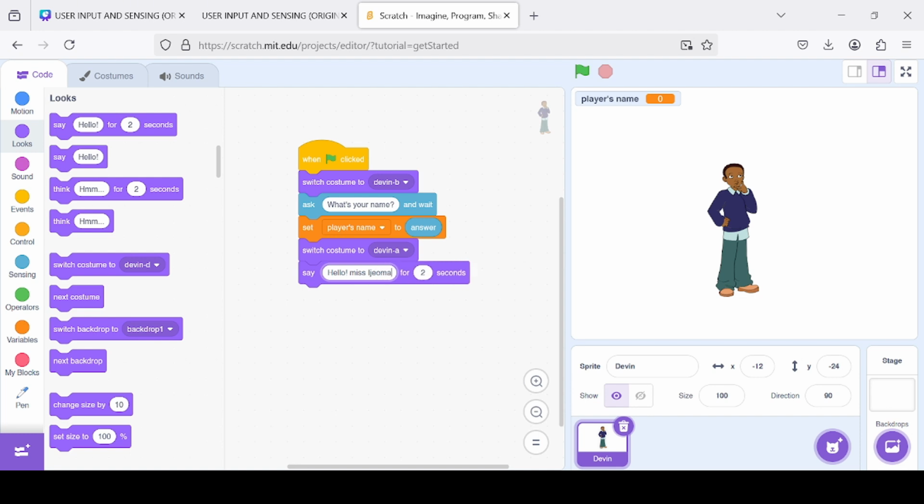Can you see that? So David is going to say hello to me when I click the green flag. He'll ask me what's my name, and then I'm going to type in my name. Okay, and then he now says hello to me. So the name I'm going to type is Miss Ijoma. That is why I typed in Ijoma here.